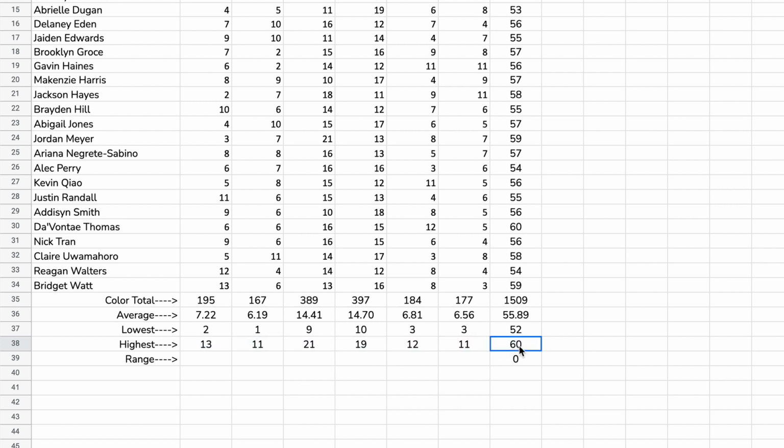And again, this is telling me over here that, who did we say that was? That was Devontae that had the 60 M&Ms in his bag. That's not very common. All right, now all we're going to do here on the range is subtract highest minus lowest. What's the difference between the highest number and the lowest number?